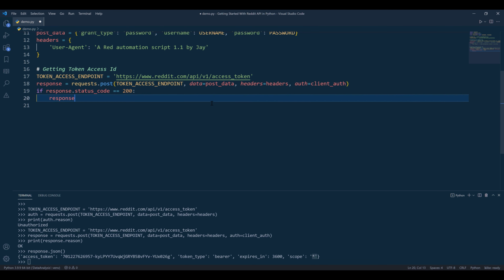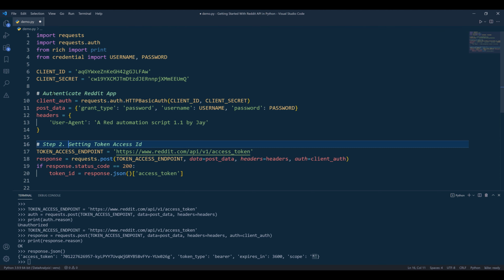Right, so inside the if condition, here I'm going to say if response.status_code is 200, then I want to grab the token ID, and it's going to be response.json, and the key is going to be access token. Alright, so that's going to be step number 2, and here let me type step 2, and this will be step 1. Actually, this should be getting authentication information.